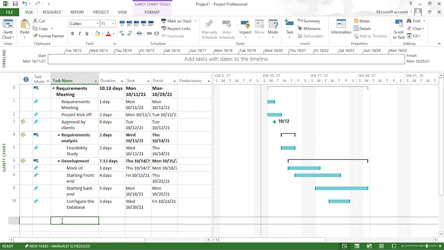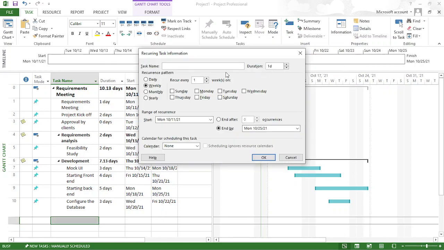Now, what I'm going to do, I'm going to create a task, not a standard task. Just go to here, task. Then there's a recurring task. I click recurring task. Task name is project progress. Duration is not 1 day; it's a 1 hour of a meeting. Right? It's not a daily work.